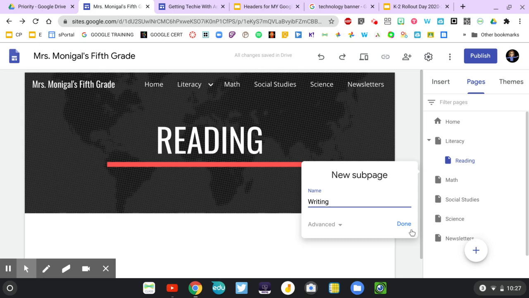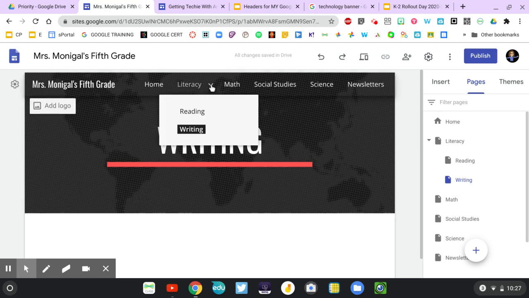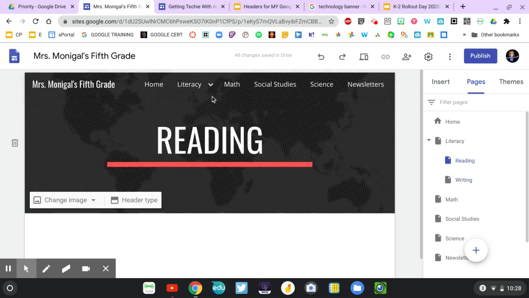I can add it as writing. And now you can see up in my menu, literacy now has a drop-down bar where I can navigate to reading or writing. So each of those are pages of their own. I could add a word study page as well. If necessary, I could add units within math, whatever is the best, easiest way for navigation.